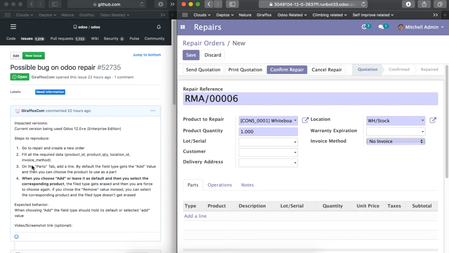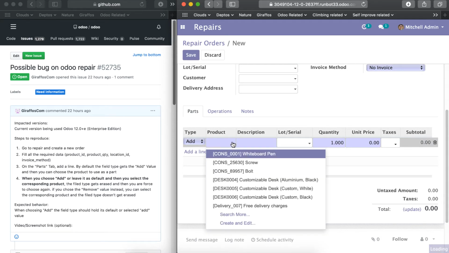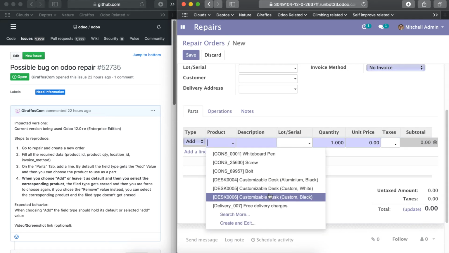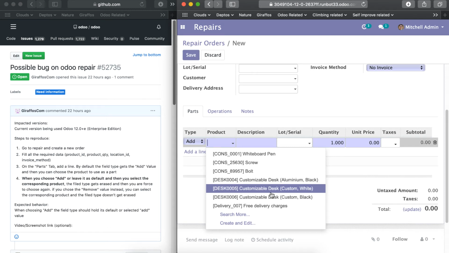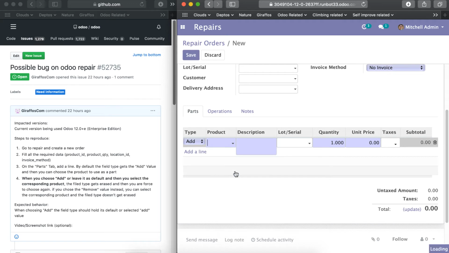On 3, on the parts tab, add a line. By default, the field type gets the add value, and then you can choose the product you want to use as a part. So here on the parts tab, we are going to add a line, and on the product combo box, we can choose the products we are going to use as parts, right? So for this one, we are going to use this bolt.